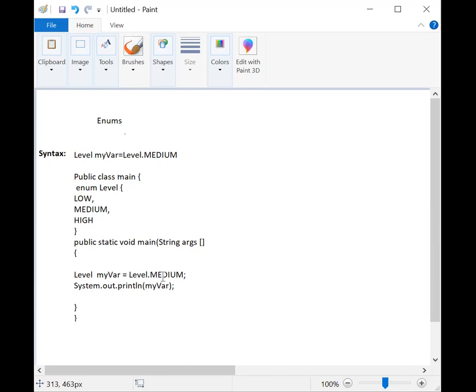one special character, that is the enum character. That enum represents the enum level. Just don't be confused by that. Actually, here, indirectly, you are calling one particular constant. You are not directly calling that constant. Indirectly, you are calling that constant.